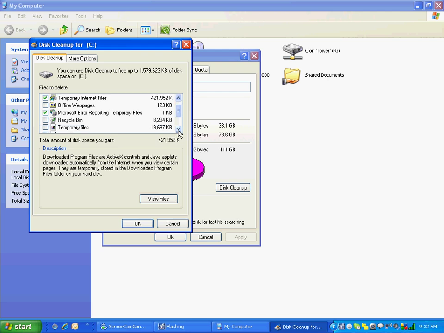My recycle bin has got quite a bit of junk in it. Temporary files, old files, and you have to check the ones that you want. For instance, this compressed old files. There's how much disk space I would gain. It just depends. Most of this is stuff that you don't need. You could go ahead and get rid of it and clear up quite a bit of disk space.